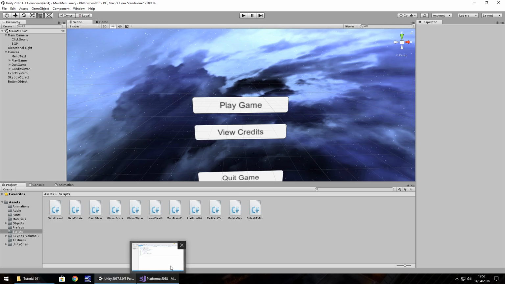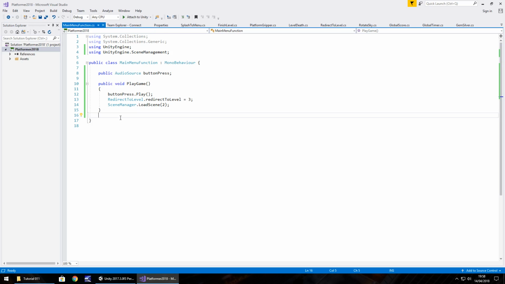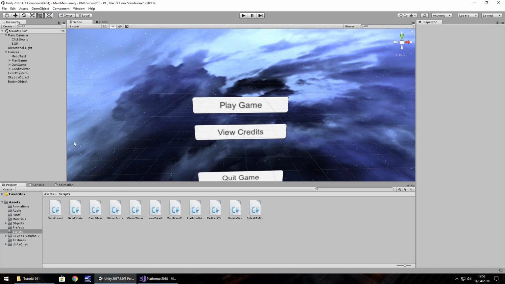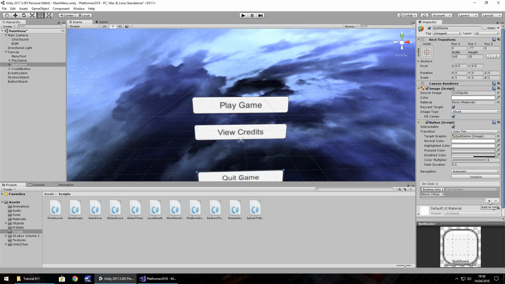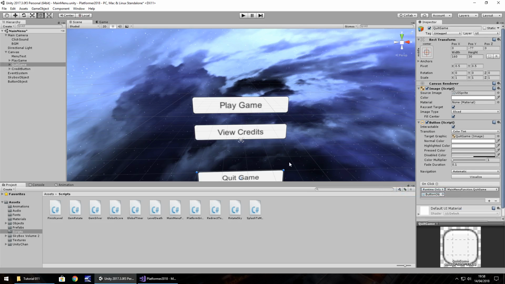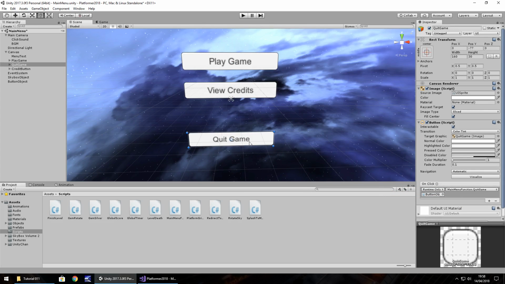Next thing we'll do is let's add in a function for the quit game button. And that one's real simple. We'll go public void quit game, open close bracket, and open curly bracket, and all we need to put here is application dot quit, open close bracket, semicolon, and save. So then we do the same again with the quit game button. We click on it, we click on plus, drag and drop the button object, click on no function, main menu function, and quit game.